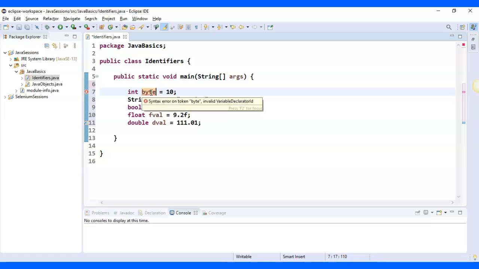Remember I told you the example of Mr. and Mrs. Those are universally accepted abbreviations, and you don't use them anywhere. It's not that you cannot use them, but you don't because they are universally accepted, reserved words. In the same way, the keywords in the Java library cannot be used as identifiers.